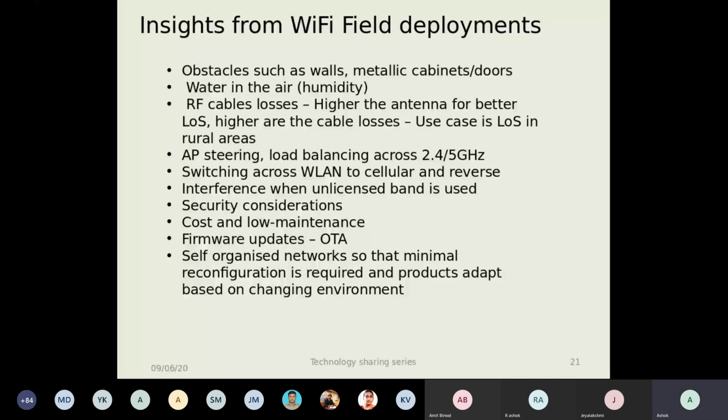And of course, self-organized networks, so that minimal reconfiguration is required when products adapt based on a changing environment, because a wireless environment is going to be constantly changing, right? So there could be a high level of noise, there could be a high level of interference because somebody else has started their AP. So the necessity for these products to be self-organizing is extremely important.